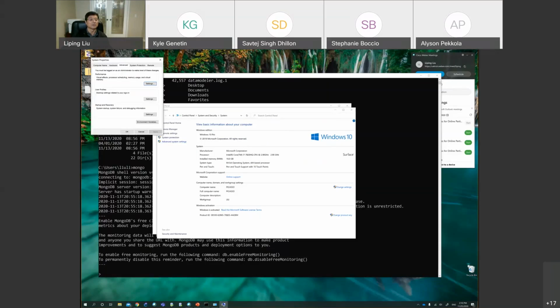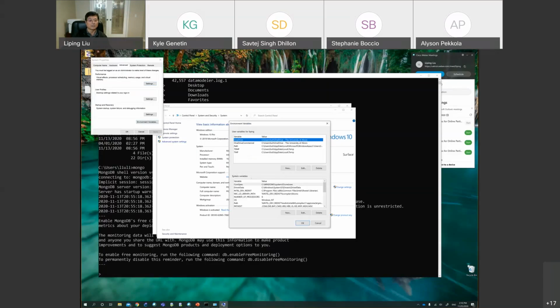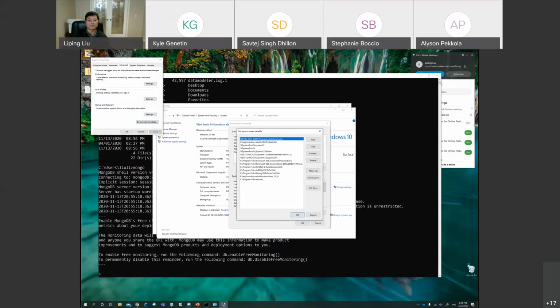Then you go to Environment Variables here, and go under System Variables. There's something called Path here. That's the place I will ask you to go to. Then you go to Edit, and then you can just add a new path.